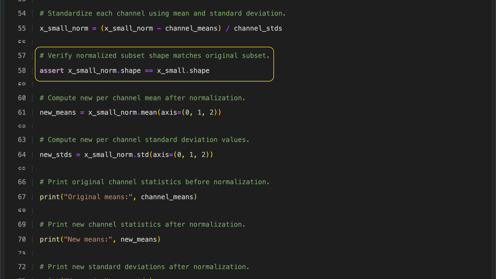We check that the shape of the normalized subset is the same as the original subset to ensure the normalization process has not changed the data's dimensions. This verification is important for maintaining data integrity. By using an assertion, we can immediately detect any mismatch in shapes. Catching these issues early helps prevent errors in later processing steps.